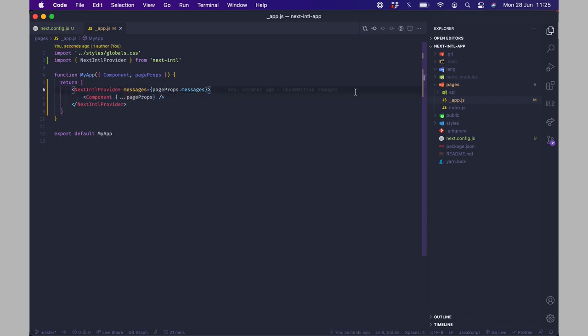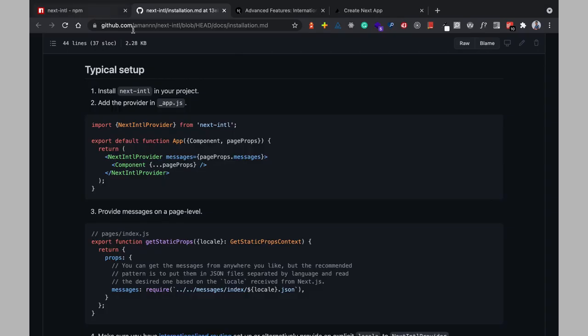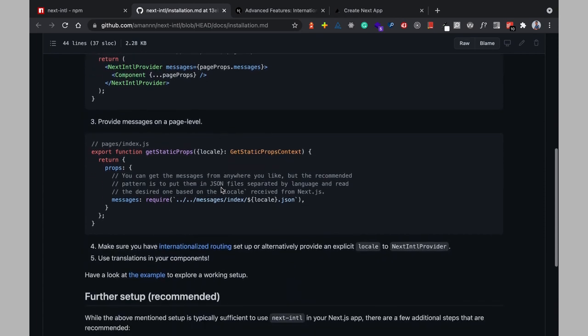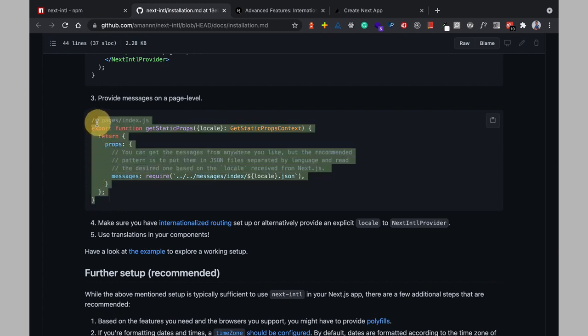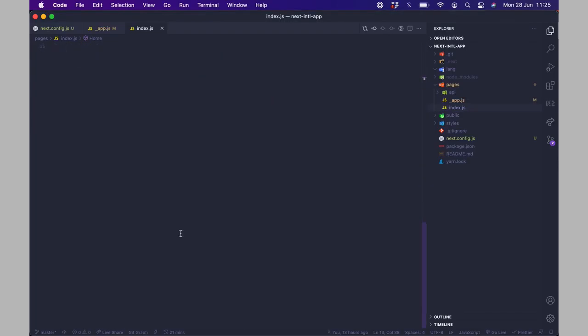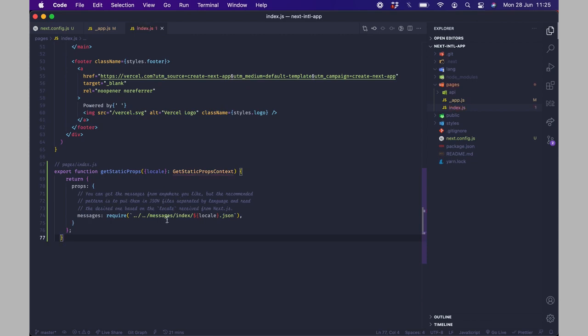And that's not all yet. I would have to go to a page now, say index.js, and looking at the documentation here, on every page I would have to export the getStaticProps function, which would retrieve the locale from the URL, which is configured by Next.js. Remember, I told you Next.js handles the locale, but this library handles the translations. So the locale will be coming from the context provided by Next.js. I'll copy this, and just below the home page, I would export this.